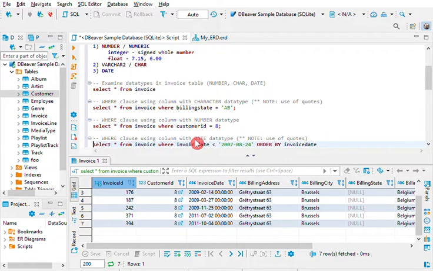Invoice date is the name of the column. Now we are seeing something new here: less than. It's not totally new because we've seen this in school, but not in SQL. It is the same less than that we learned in elementary school. Less than, it's an equality or inequality operator.